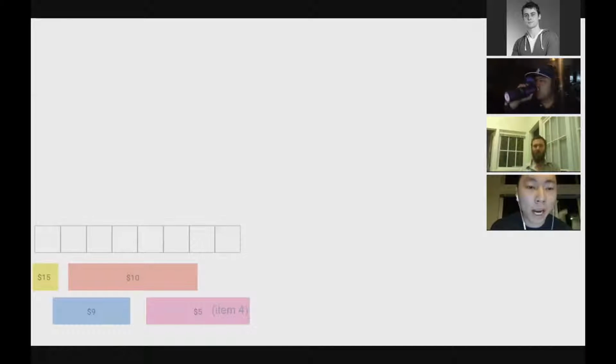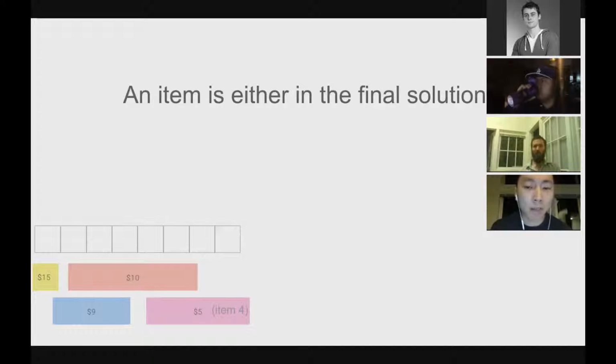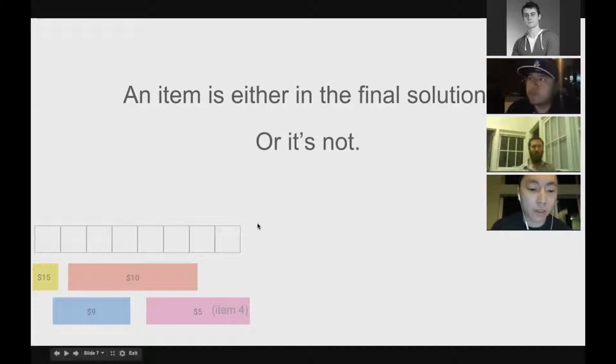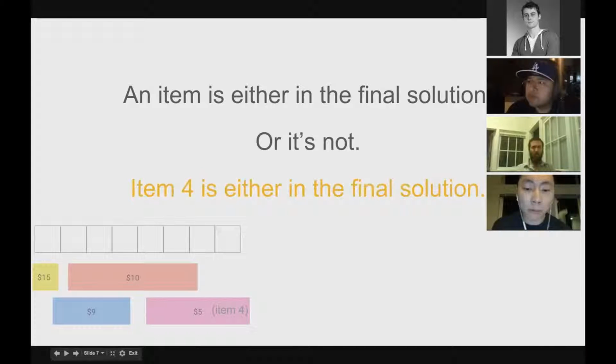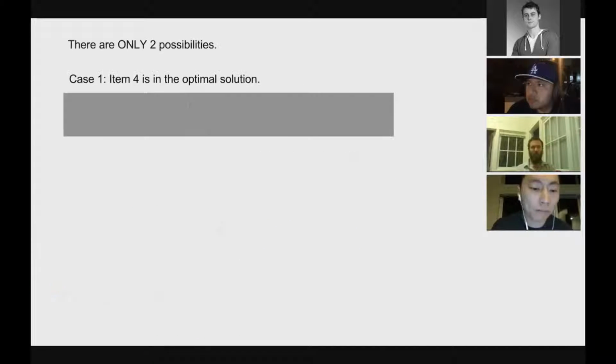But either way, we can be sure about one thing: an item is either in the final solution or it's not in the final solution. It's one or the other. It can't be both. More specifically, if we pick a specific item, let's say item 4, item 4 is either in the final solution or it's not. I'm just using item 4 for this thought experiment. It doesn't matter which item you choose. So again, there are only 2 possibilities.